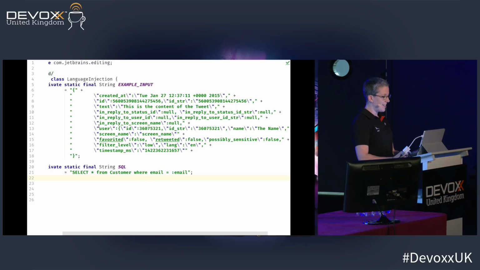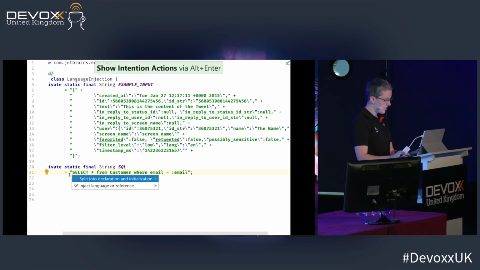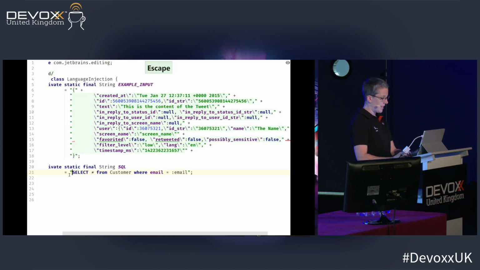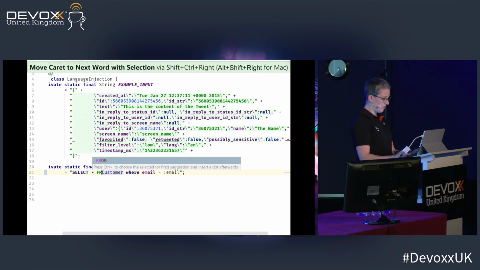OK, usually it then does some useful text highlighting, some JSON-style text highlighting. Let's do it with SQL and see if that works better. Alt-Enter, inject, SQL. Yes, and then we get text highlighting, and we should also get some code completion.